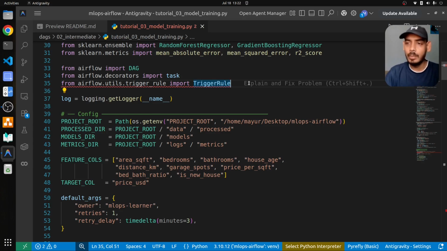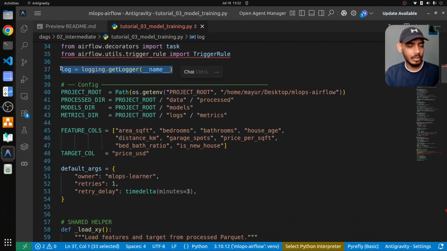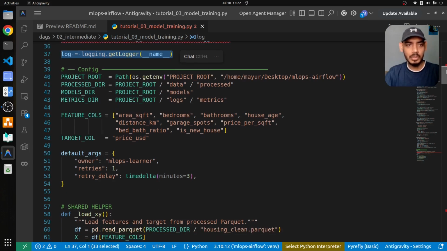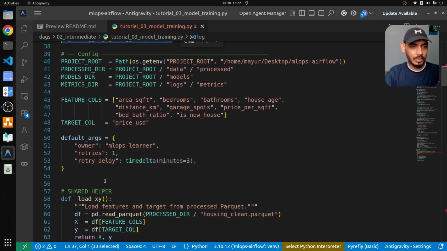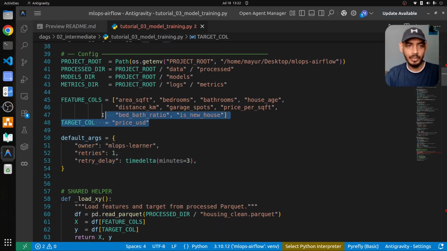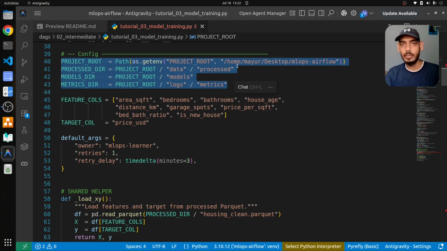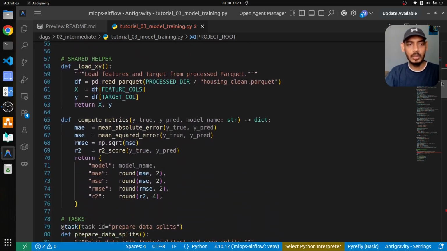Okay. Once you have imported all these necessary modules, you can start with creating your logger. This is where we'll be declaring log as logging.getLogger, and then comes our configuration for our DAG. Here this is the default arguments which will be applied across the DAG tasks, and here we define the feature columns and target column on which we want to train our model. And here we define all the directories where we want to store the models, the metrics, and everything. Once you have done this, then you have to go to our two functions, which are load_xy and compute_metrics.